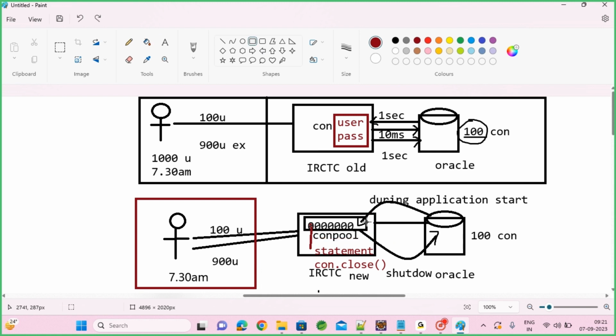All your connections will reside here only. Earlier we used to bring the connection from the database. As we thought that is a costlier job, we brought all the connections to Java only. Here only we are fetching and using them. And when you do close, that will place it back into the pool only. That is the pool concept.